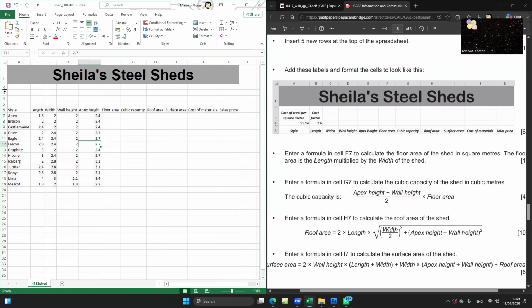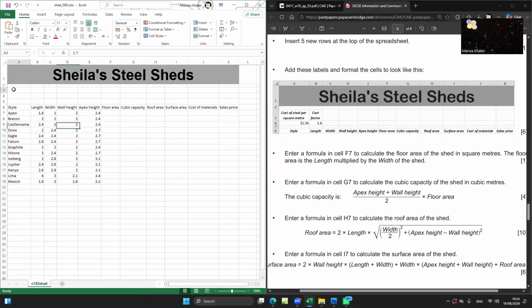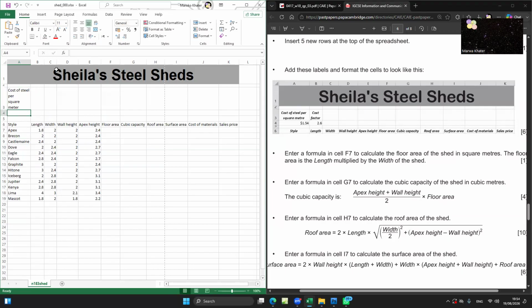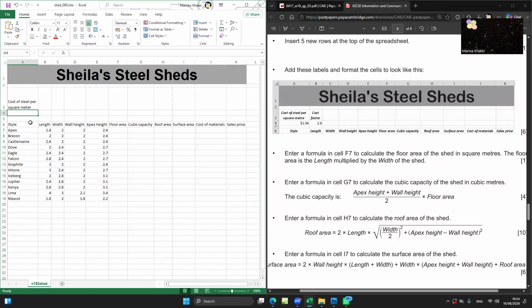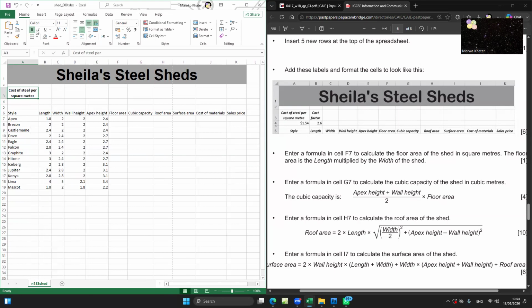Now, row number 2, the height is a little bit decreased. Here I'm going to write cost of steel per. Then to do the text wrapping, click on Alt Enter. Then add the rest. I'm going to expand so it can fit properly. This one should be center middle, should be bold, should be italic.